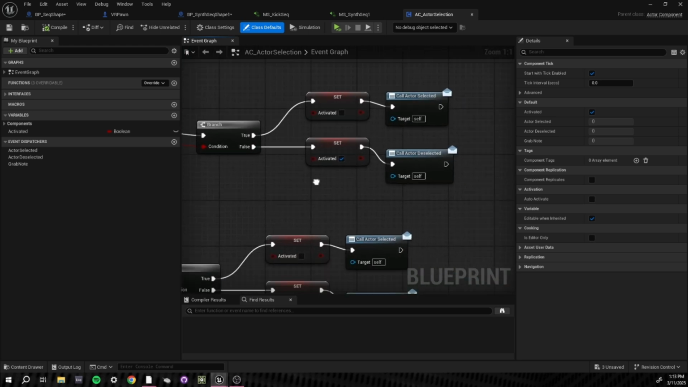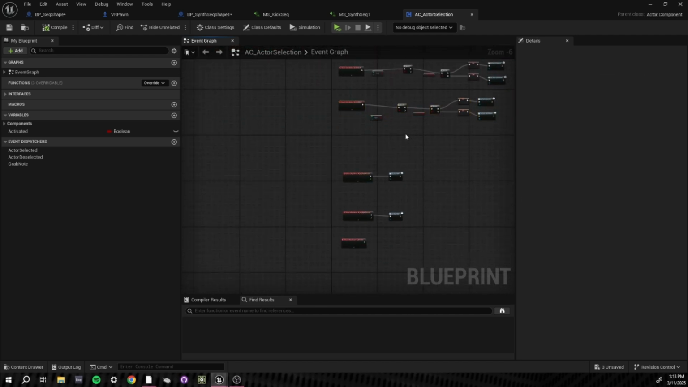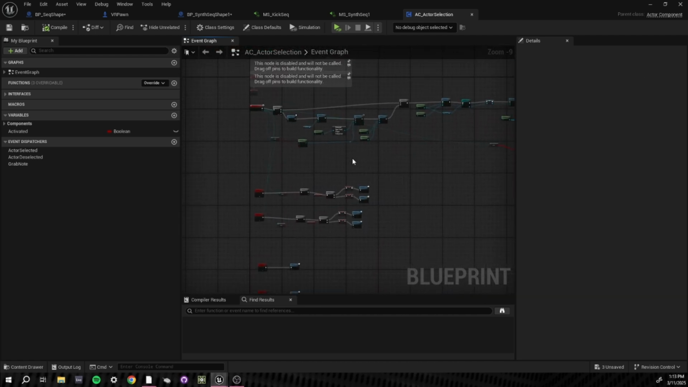We're also calling upon these custom events that are determining whether an object is selected or deselected.